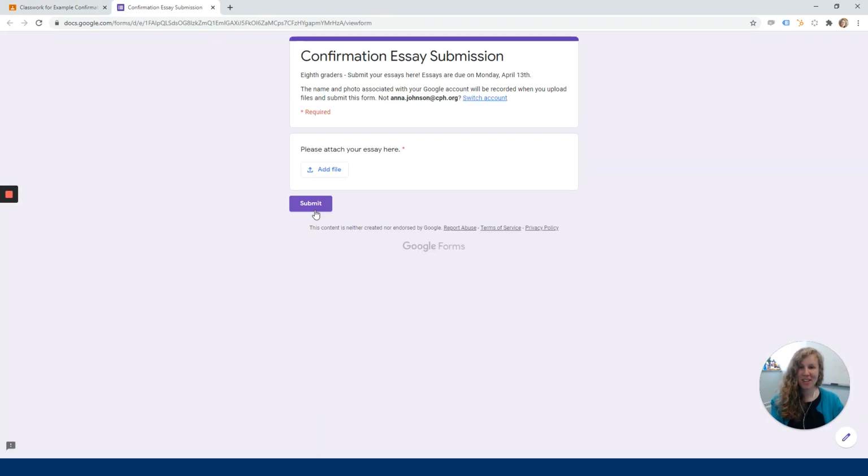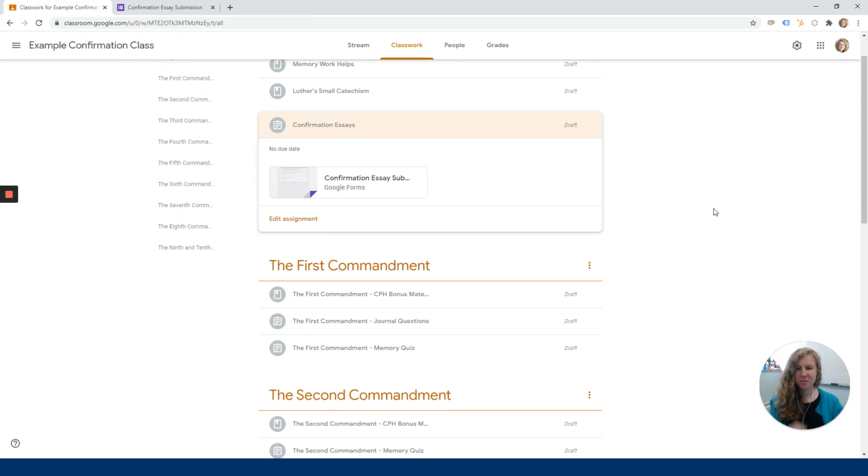I even have a Google form. I know my confirmation class does confirmation essays. You could have your students submit their essays through here, or if you're having them do that workbook first method, you could even have them snap a picture of it and send it to you to show that they've done their work for the week.